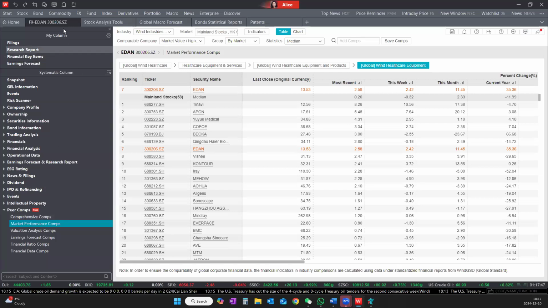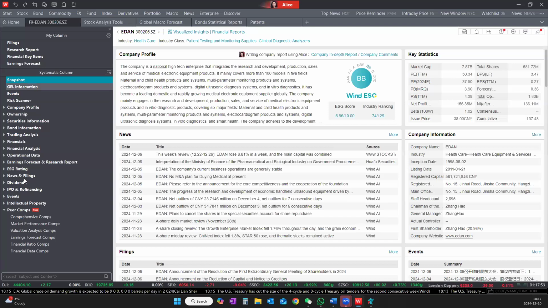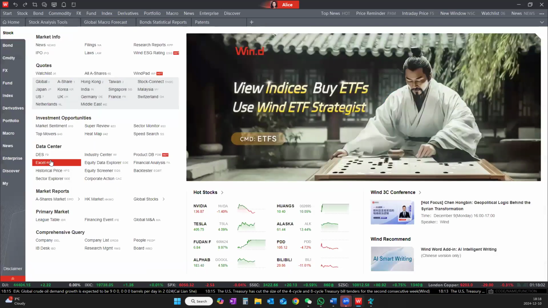This is the function that you can use to see a specific company, what is happening, what their company is, what their IPO or ESG ratings are. You can download from here or you can check from here. However, you have many companies.